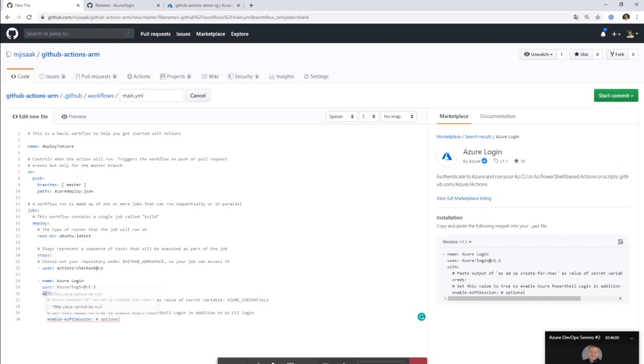Okay, then within the with section, we can supply some parameters that this action requires. And for the login action, we need to specify our credentials that we put into the secret store, and we can reference them using $ double curly bracket secrets dot, and then the name of the secret we chose, which was Azure credentials. And the second parameter is optional. We don't need it because we do not need a connection to PowerShell.